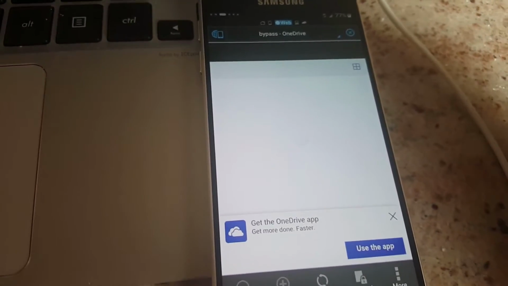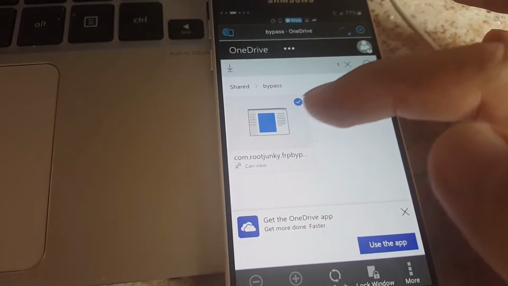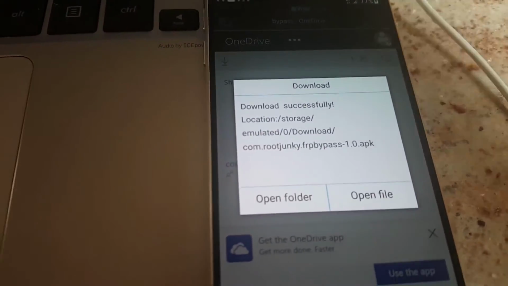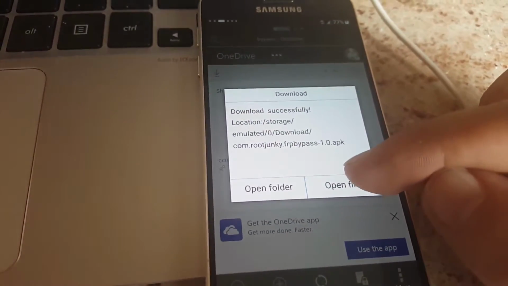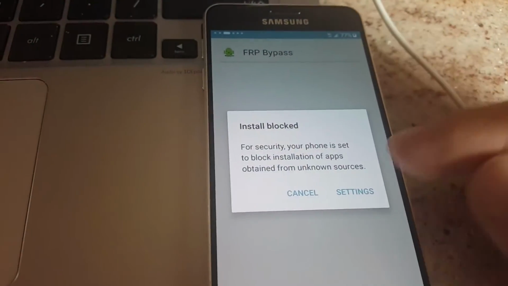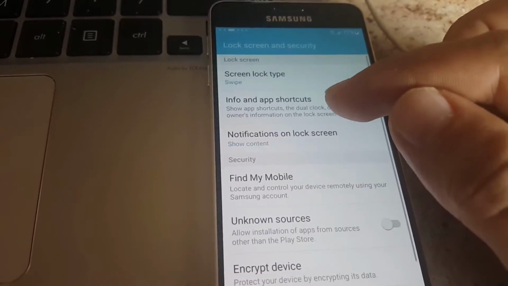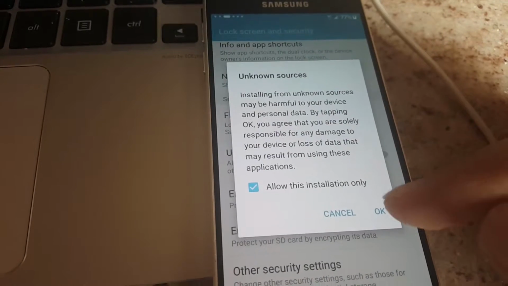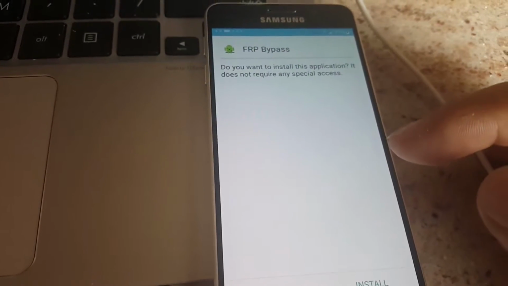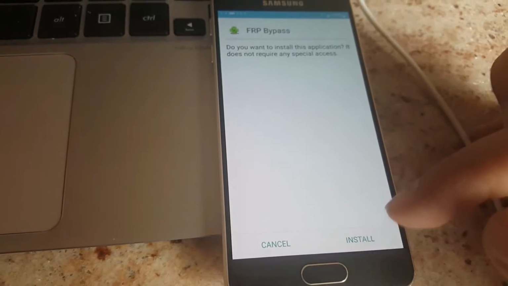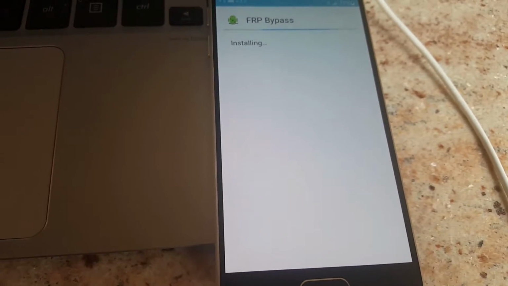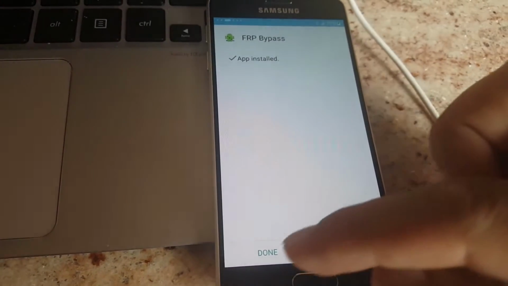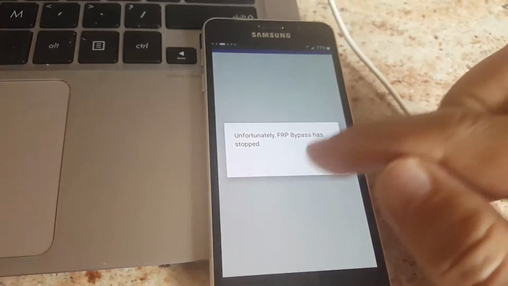Okay, so once you are here, just click on the com.rootjanky.frp. So big thanks to Rootjanky and also GSM ABC and other people that helped me, How To Solutions as well, VNROM guy. Because these guys helped me a lot, gave me good ideas. Okay, now I'll go to settings. Unknown sources, click on that, and then just allow for all installations, so uncheck, and then install. So this is FRP bypass that will be installed. You can click open, but just click done, because if you click open, it will show that it's stopped.